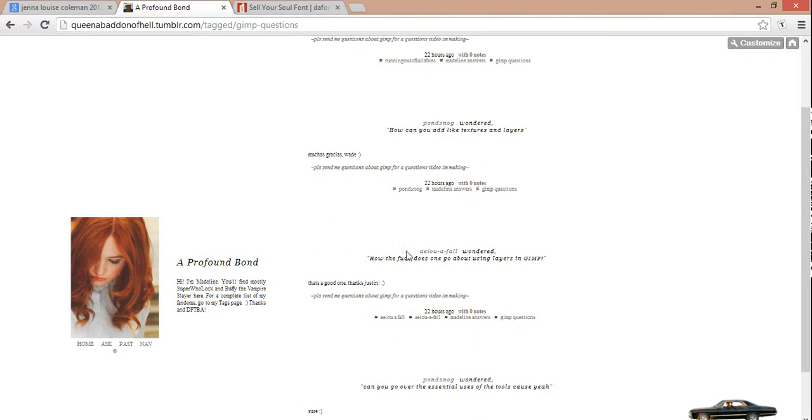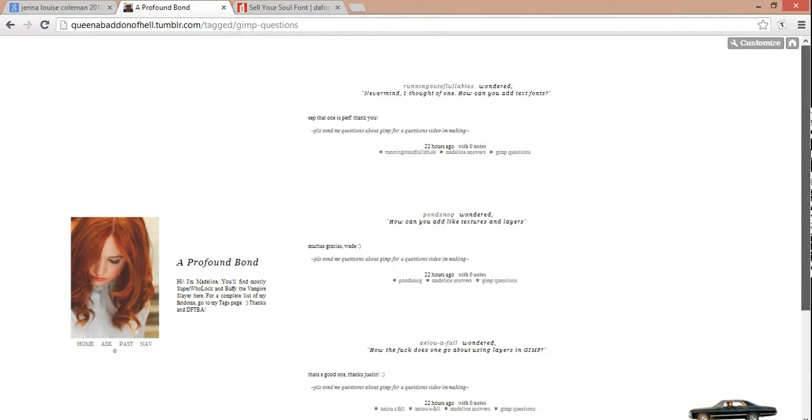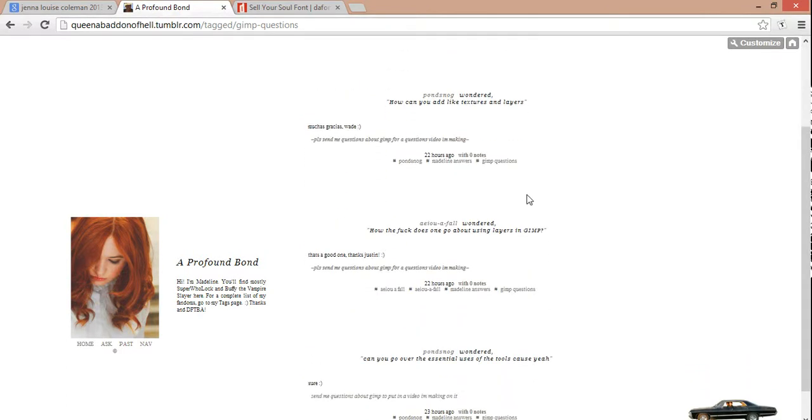We have: how does one go about using layers? How can you add textures in layers? And text fonts, adding them to GIMP. So I'll start off with layers in GIMP.